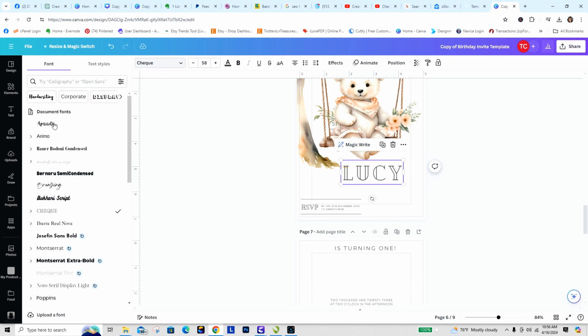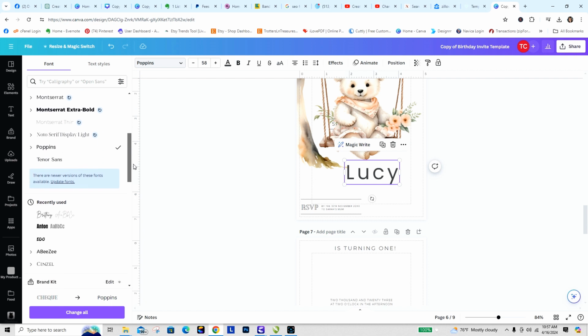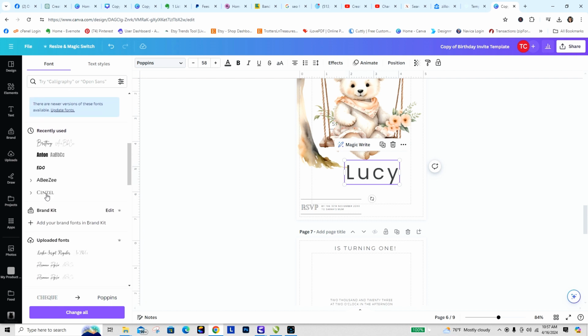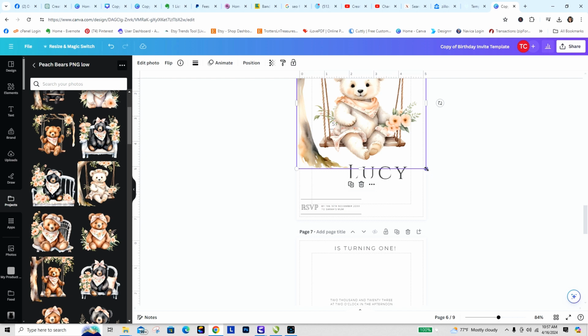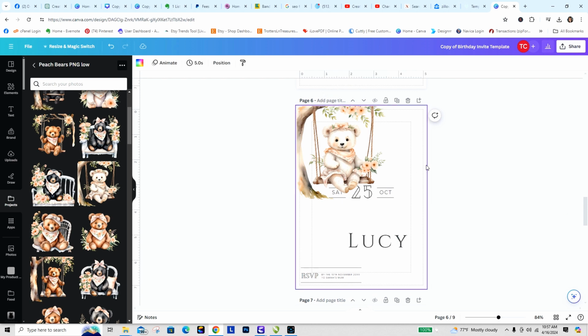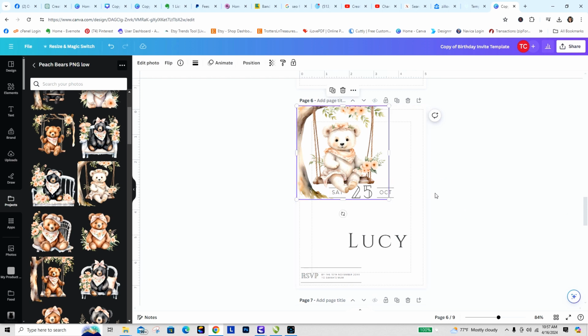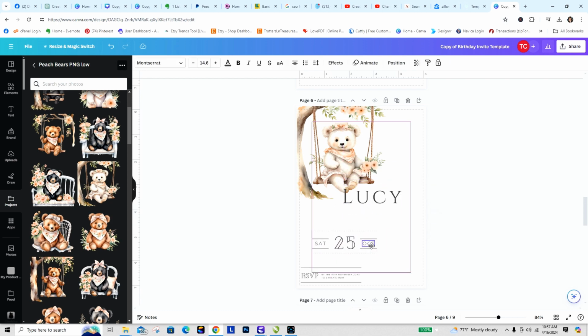And if you're trying to create a template that you could resell, then you want to look for fonts that are free so that the people don't. Okay, so we're going to do this. Okay, so now we have this, our bear, and then I'm going to put this right here.